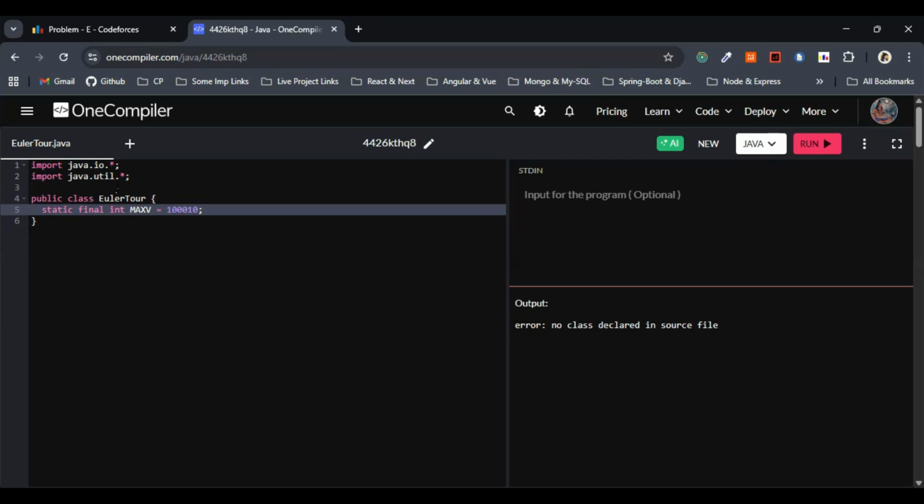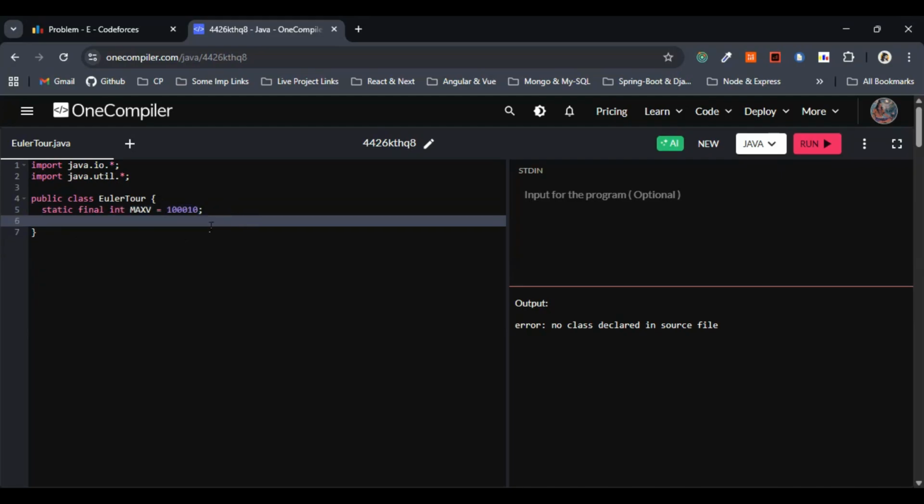Sorry, it's 1,10,000 actually. Sorry, it was 1 lakh. I'll just consider 1,10,000 for the safer side, accordingly with the constraints.